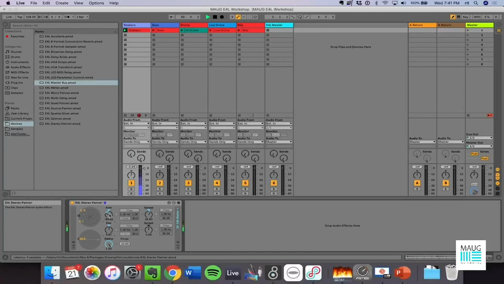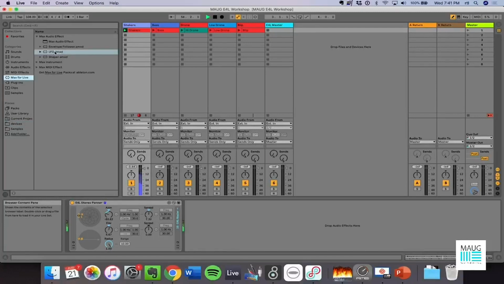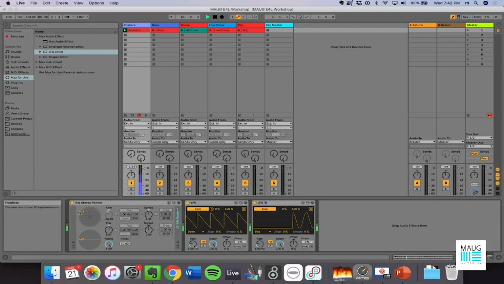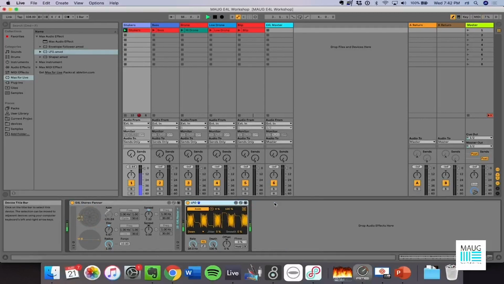All these parameters are just normal Live parameters. So you could take an LFO, like a Max for Live LFO, and assign that to azimuth. And now you've got a spinner. Or you can take another LFO and map it to another parameter. That's kind of crazy. Maybe we won't do that.